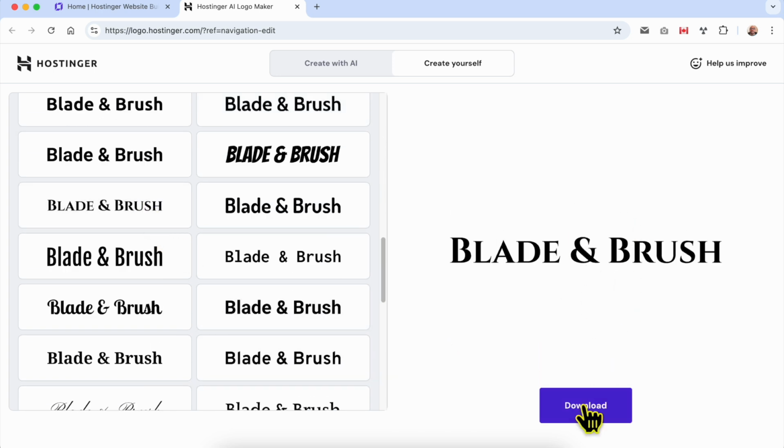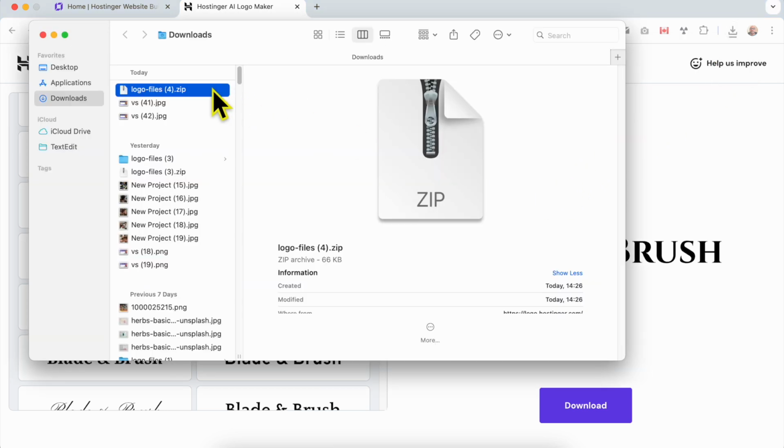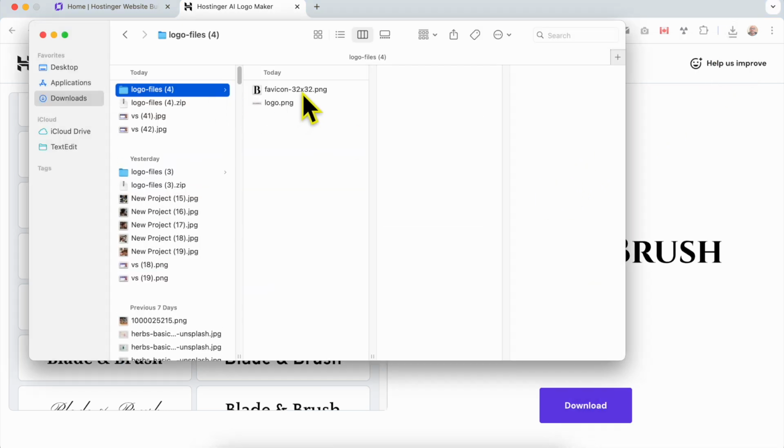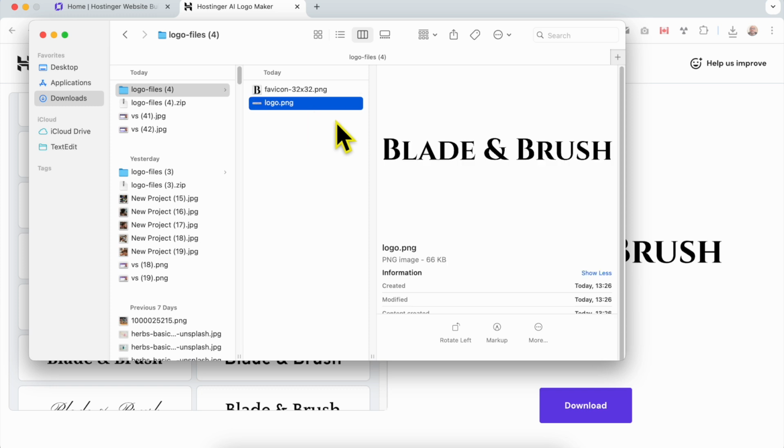Click on this download button, and as you can see, my logo files are downloaded in a zip or in a compressed file. Let's unzip it by double clicking. This is the favicon and this is the logo.